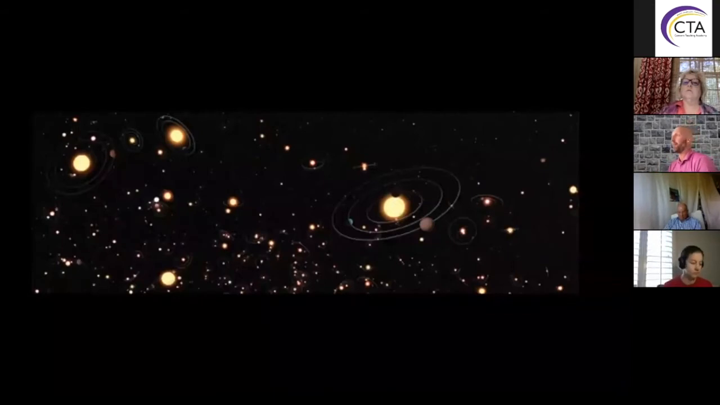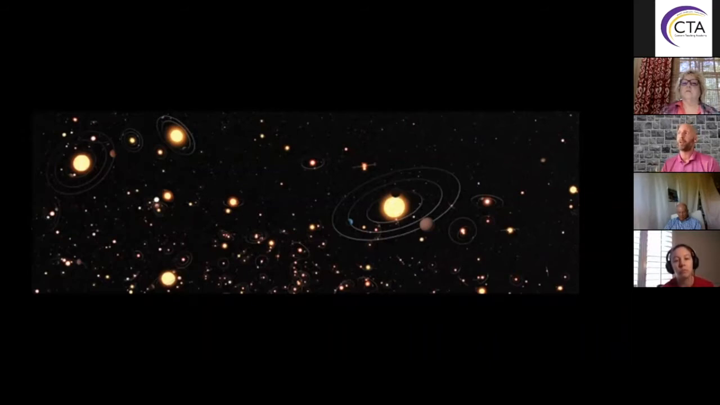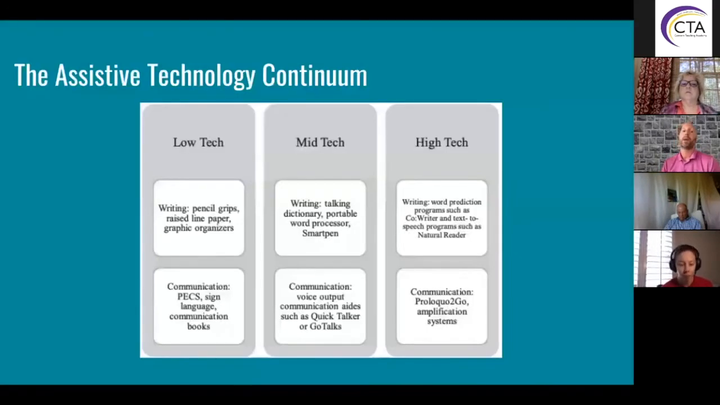To really say it can be anything that can be used to support students with making progress towards their free and appropriate education and their IEP goals. So there you go, Stephen Hawking and our black holes and all of that there. There's an image for you to be able to put that in there.